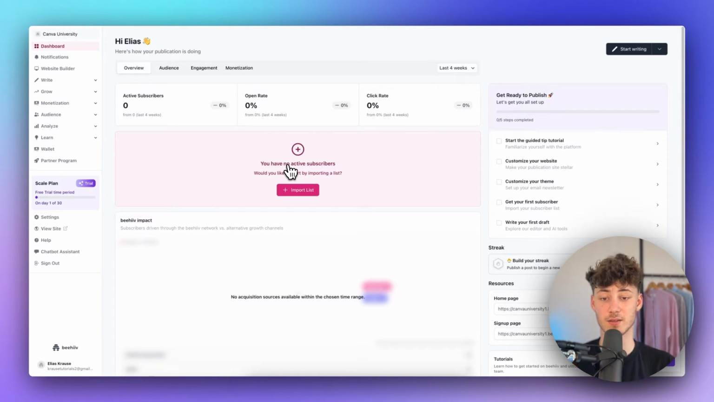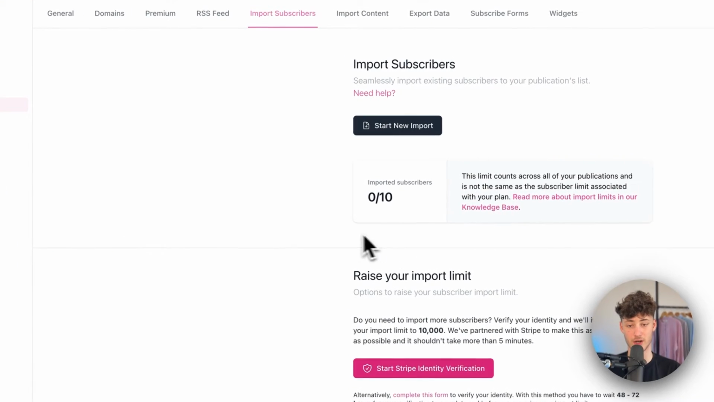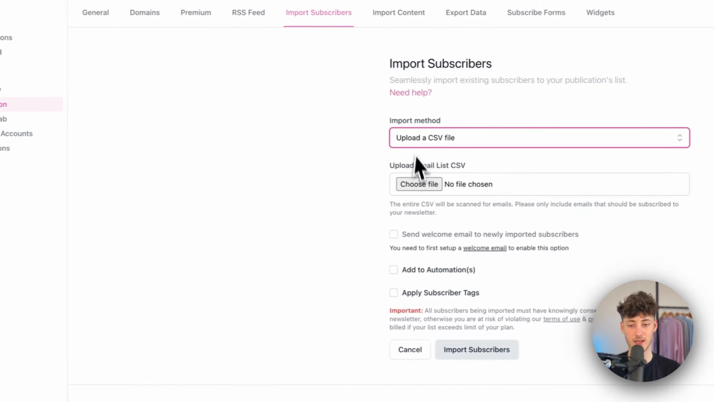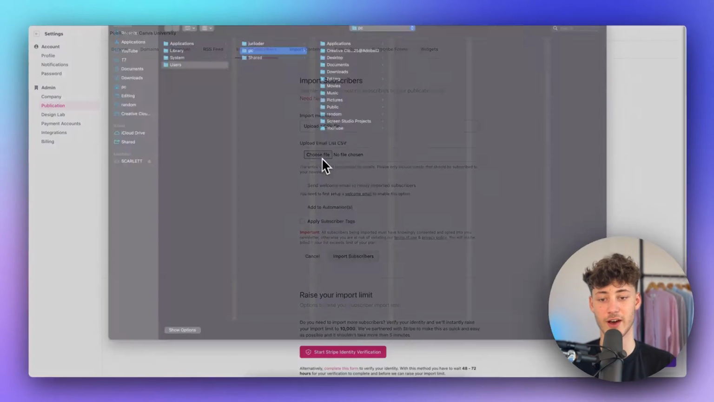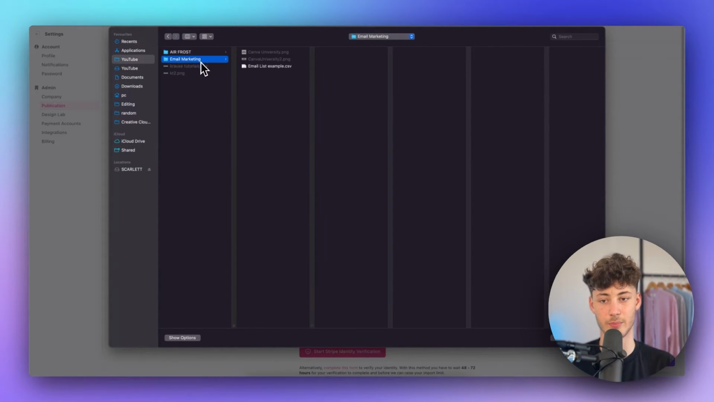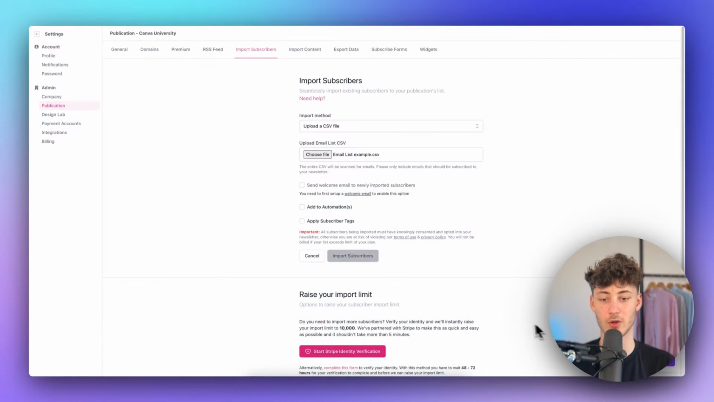To get started, if you do already have existing subscribers from other providers, for example, you can just click on import list right here, click on start new import, and now we can either import our subscribers as a CSV file, or we can also copy and paste them. In my case, I'm just going to select upload a CSV file, and I'm now going to head over to my example list right here. I'm going to upload it.